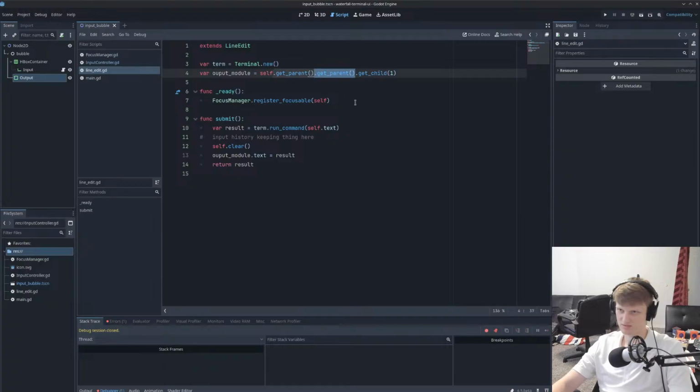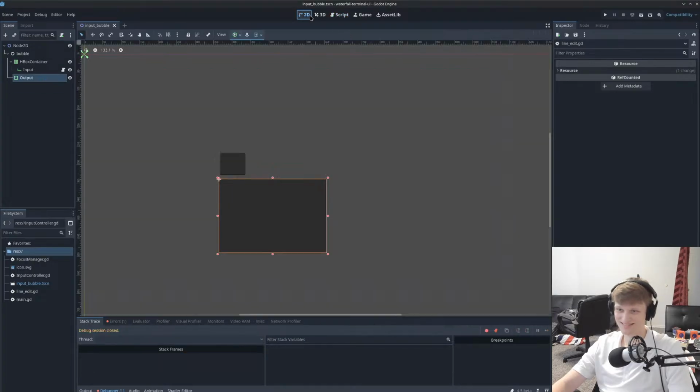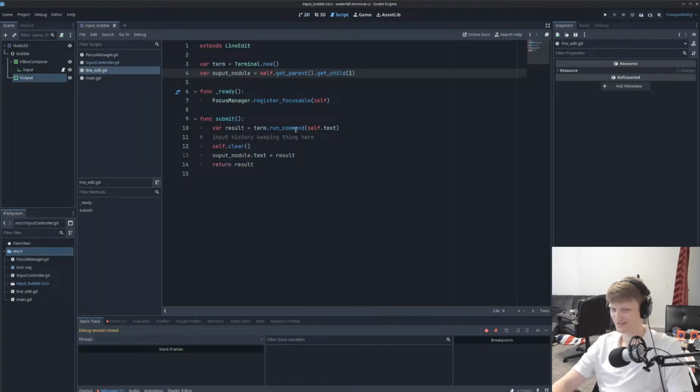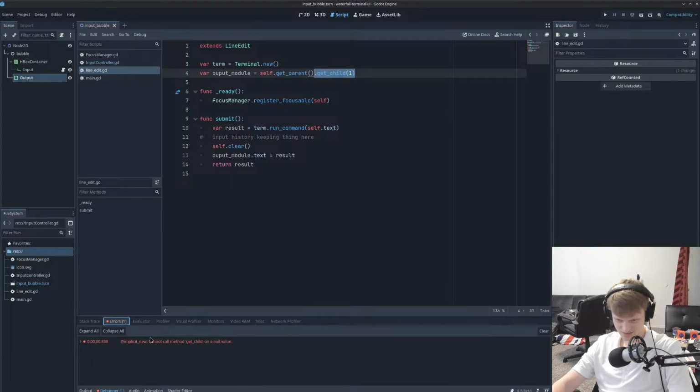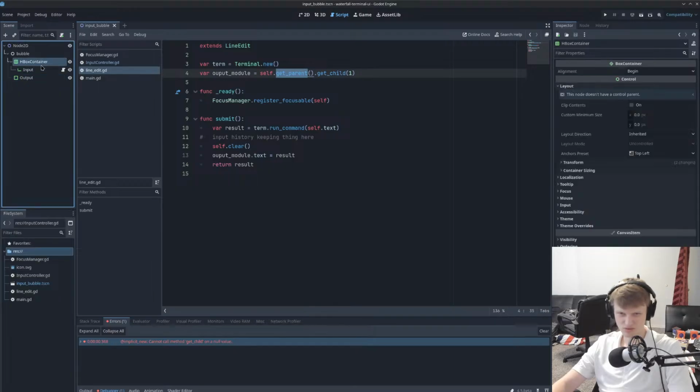Here, let me try this. Are we null? Hi, my name is Null. I don't know where I am or what I'm doing. All right. What is output module? What? Input implicit new cannot call method get child on a null value. Our parent is null?